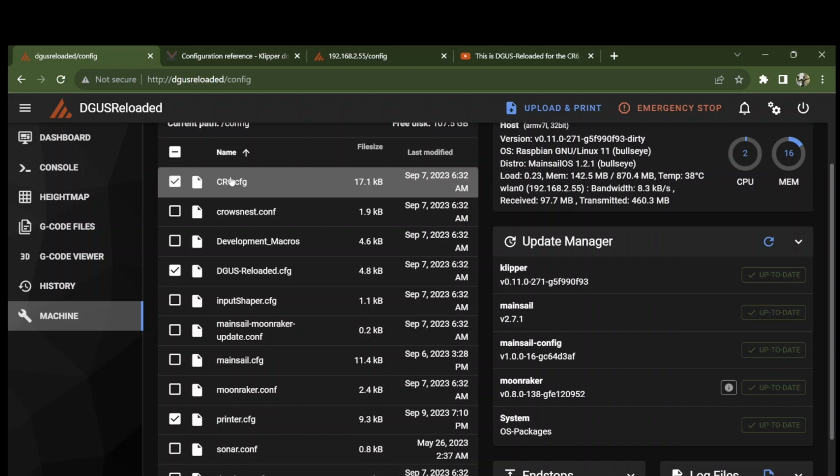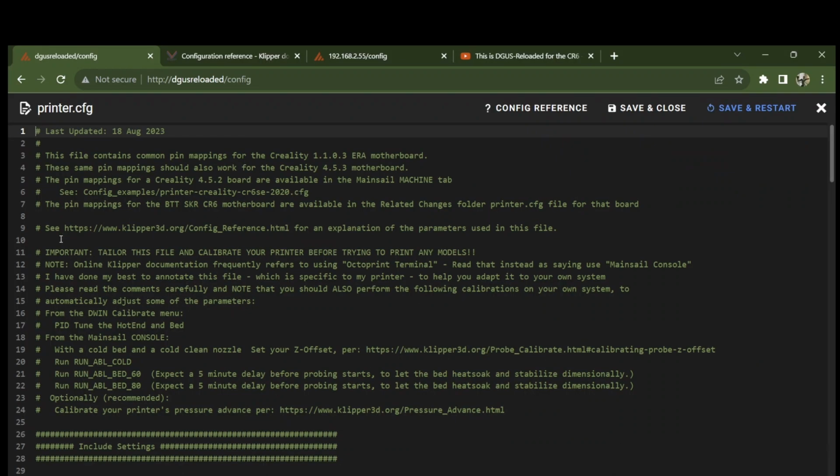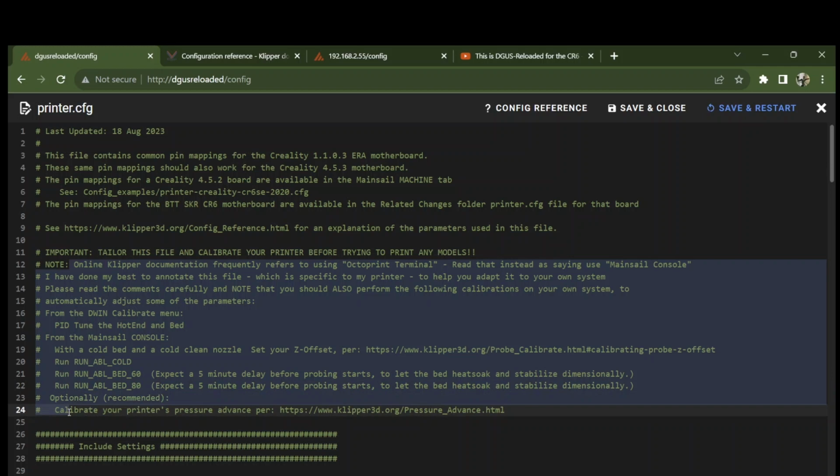you are going to need to focus mostly, I believe, on tailoring the macros in CR6 config to your liking, and on tailoring the Printer.config file to anything else that you wish to change. So on Printer.config, really, I gave you a write-up at the front. Tailor this file and calibrate your printer before trying to print anything. And I did my best to tell you what that meant, where to go and what to do. If I stand here and read it to you, I'm just burning up your time. It's all in there, I hope.